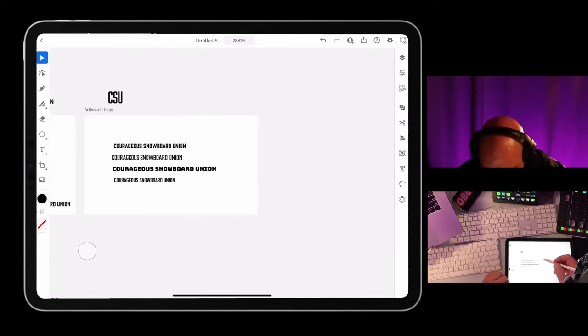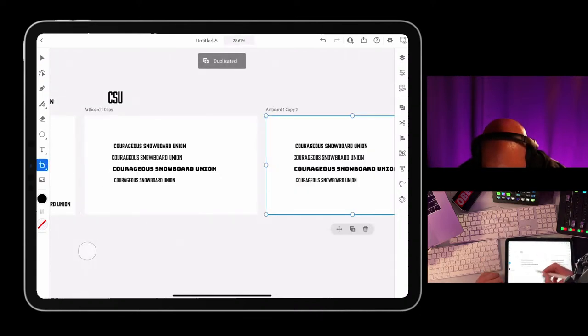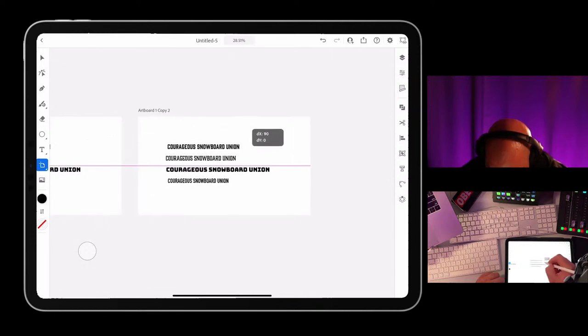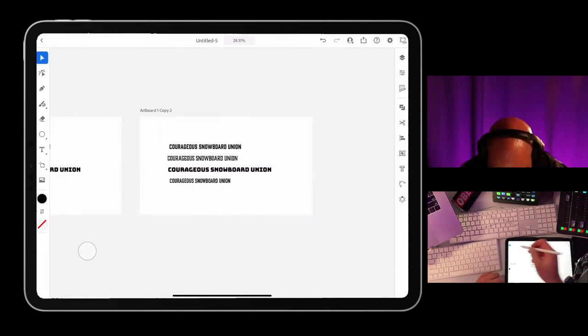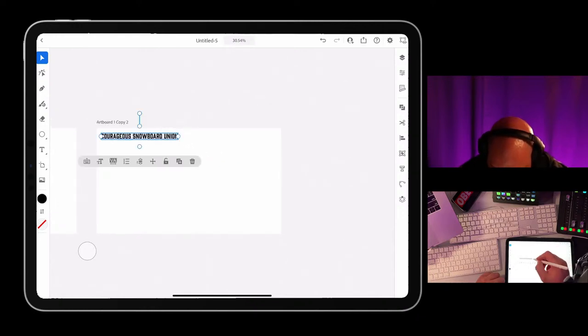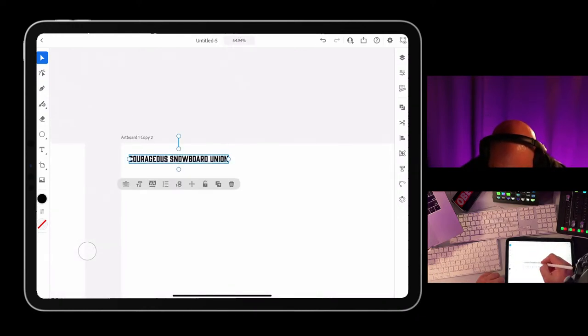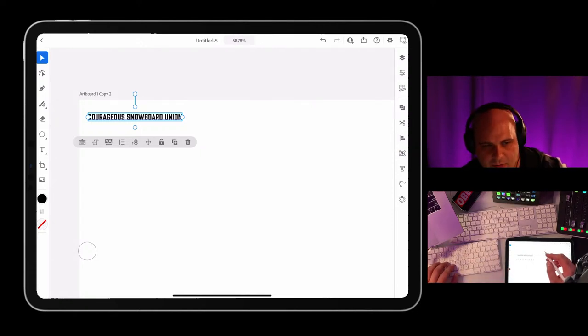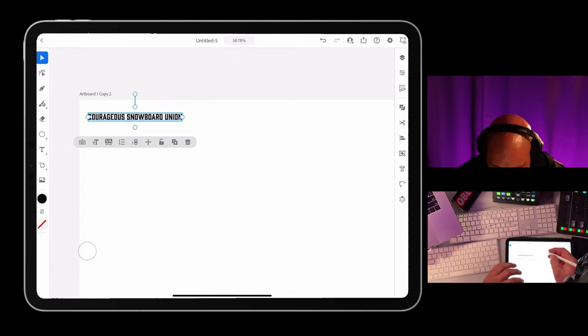I'm going to clone this artboard again. There we go. Okay, so now this will be the one that I'm going to start playing around with. I said I was going to use the keyboard, but actually I've been using just the iPad, apparently enough now that I'm getting more comfortable without my shortcuts over here. So that's nice.